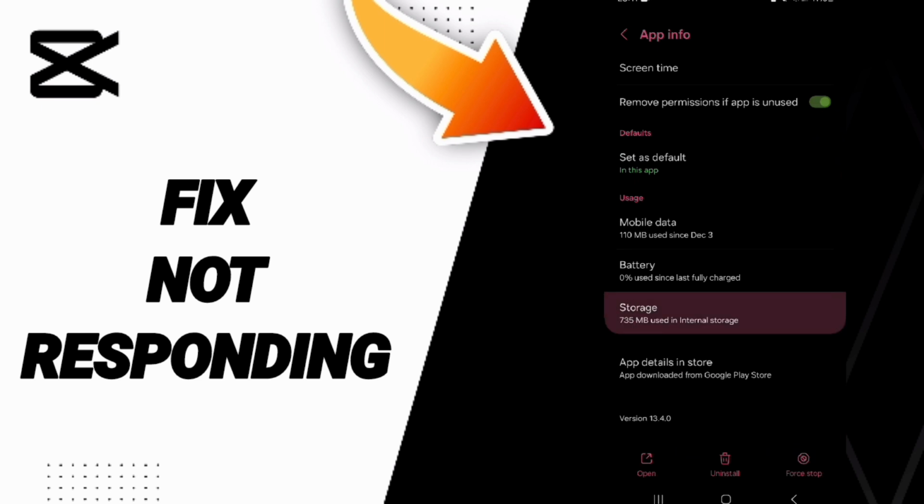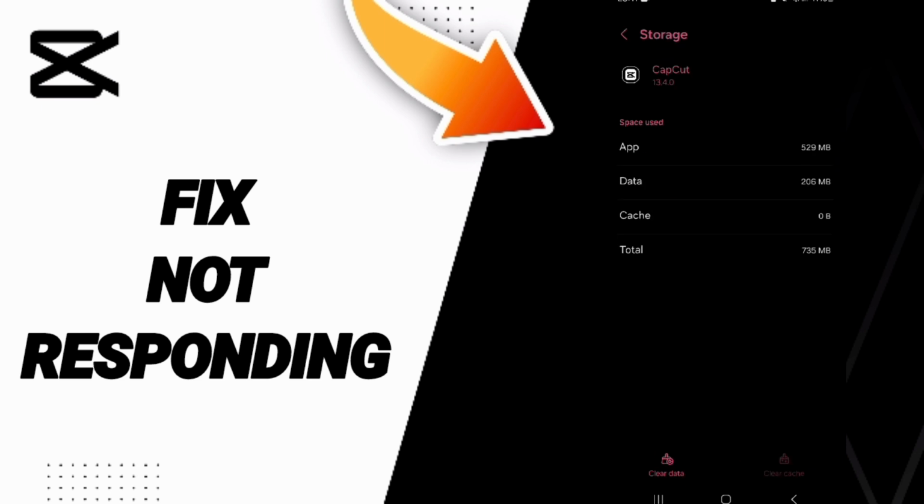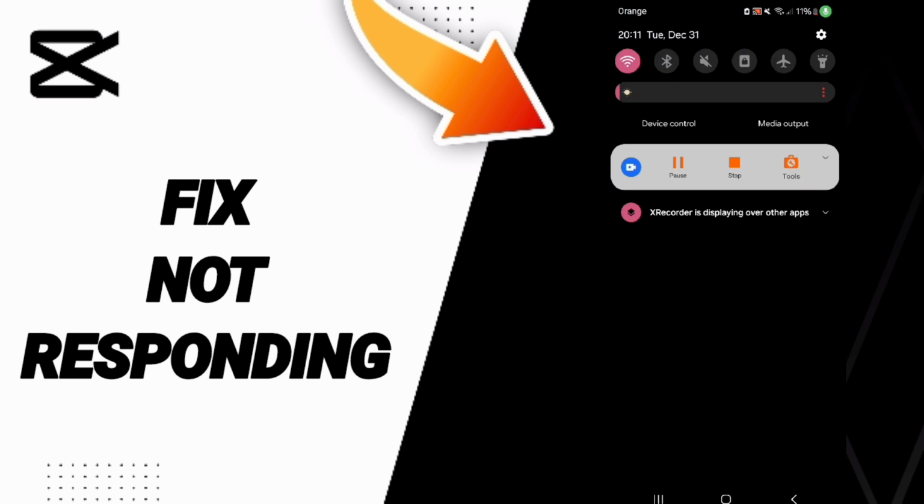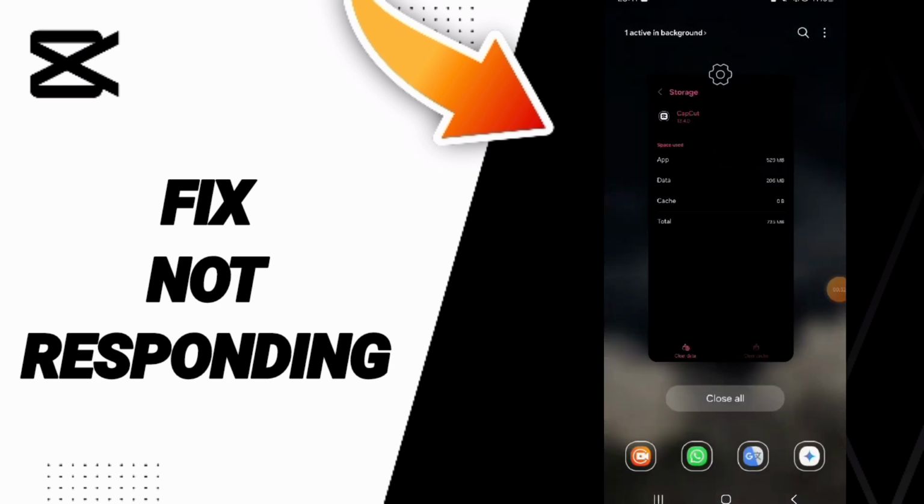Then you will enter the storage window. Here you will click on clear cache, but pay attention, don't click clear data because that can delete your account. Here you can turn on your airplane mode and you can turn off your airplane mode again to fix that problem.